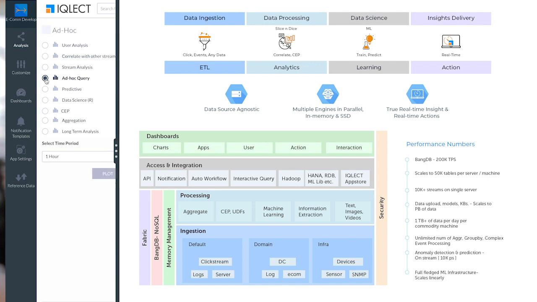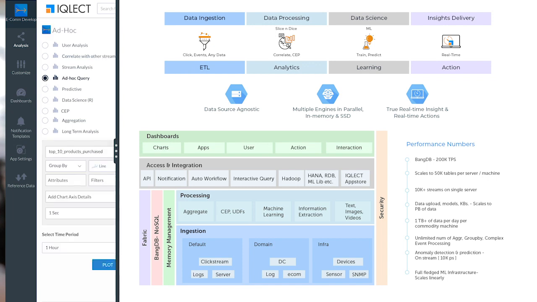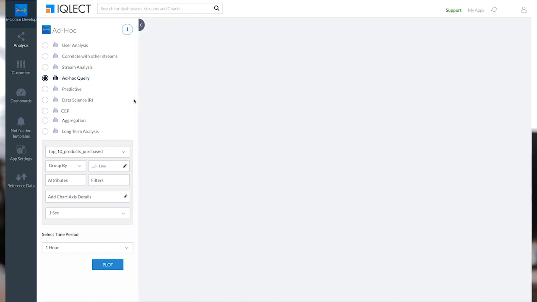There is an ad hoc query, so we can also use this platform like a BI platform. So far, what you have seen is that this platform is continuously monitoring, continuously computing, continuously identifying patterns. But if you want to treat this platform as a BI platform, we could come here and do some ad hoc query.